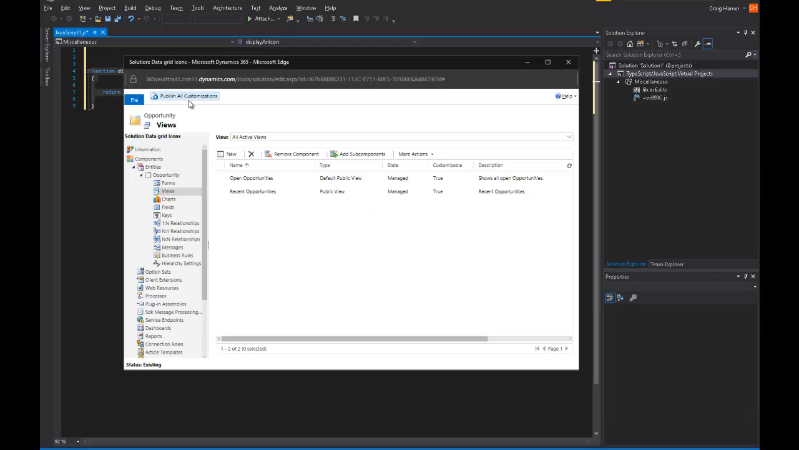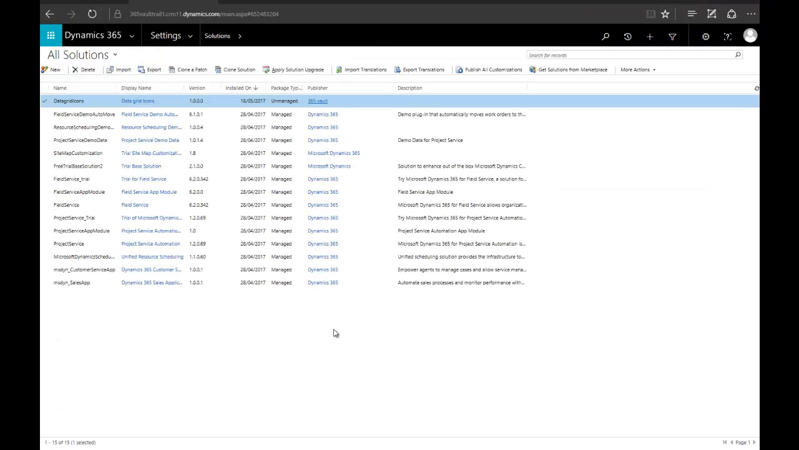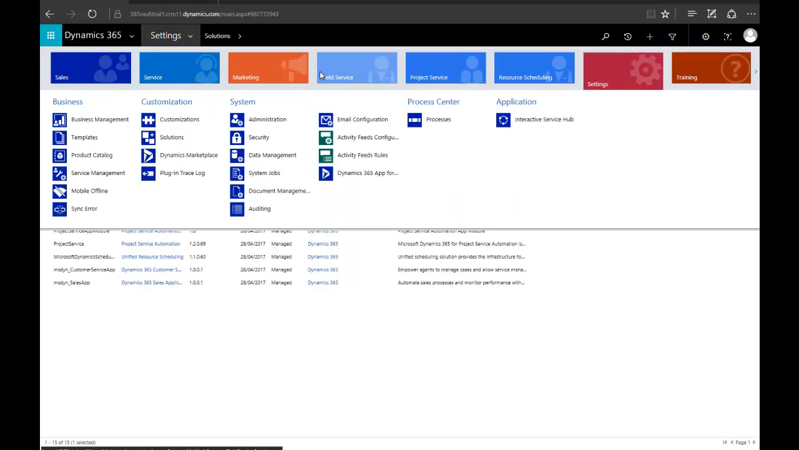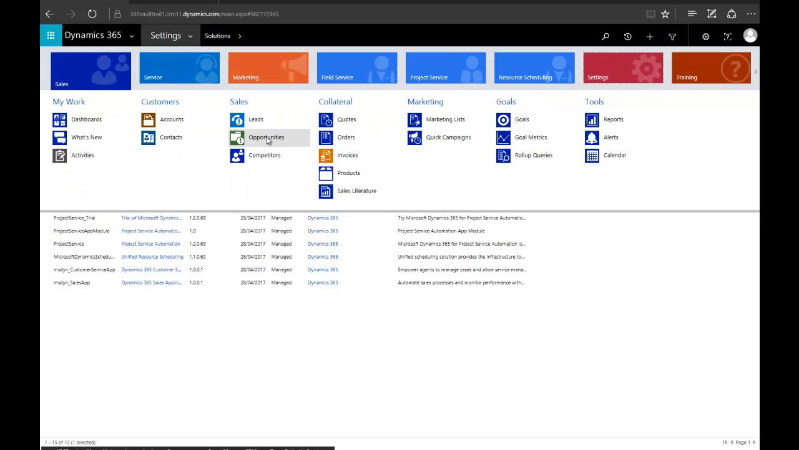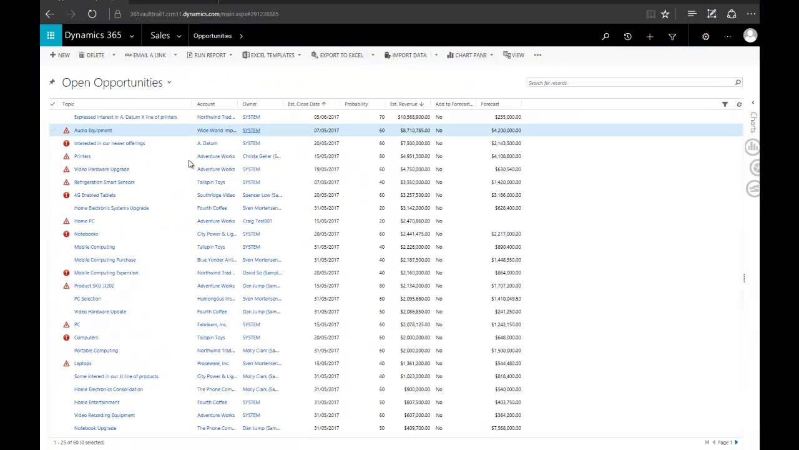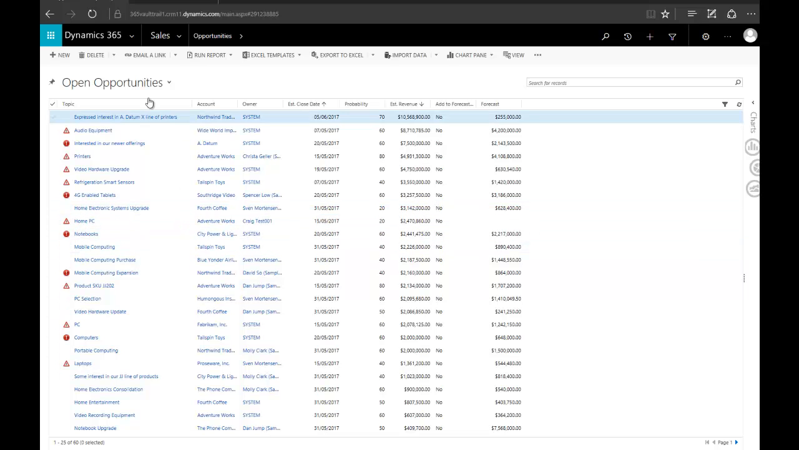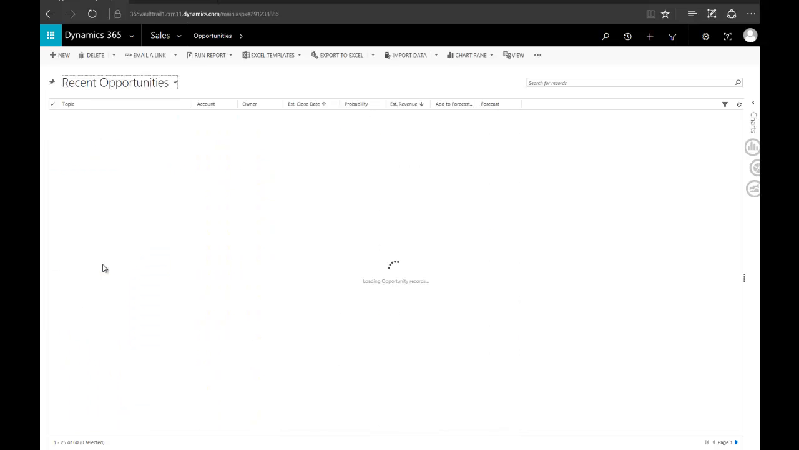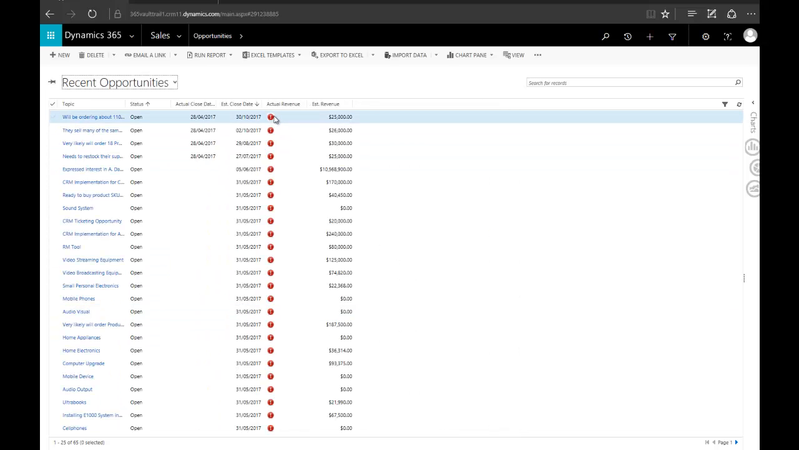Okay. So now, in theory, I can go back to my Dynamics 365 environment, go to the recent opportunities view, and I should see my icon everywhere. So let's navigate back. Let's go to the sales area, go to opportunities. Now this is a previous version, so we don't need to look at that. What we're interested in is recent opportunities. This is the one we've just configured.